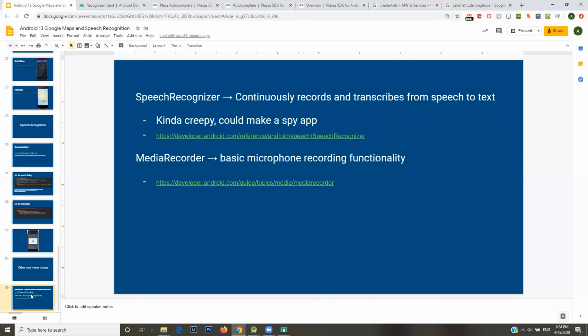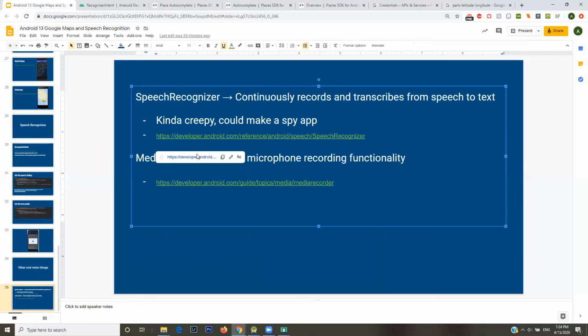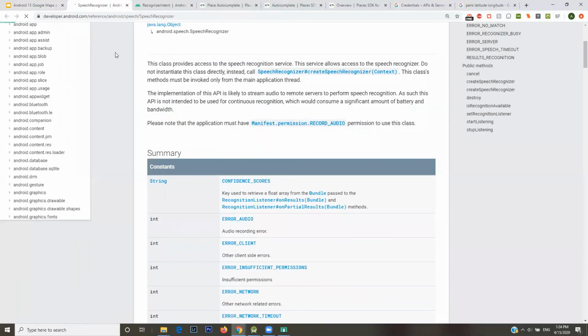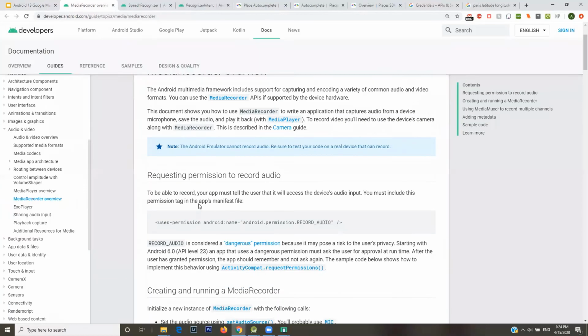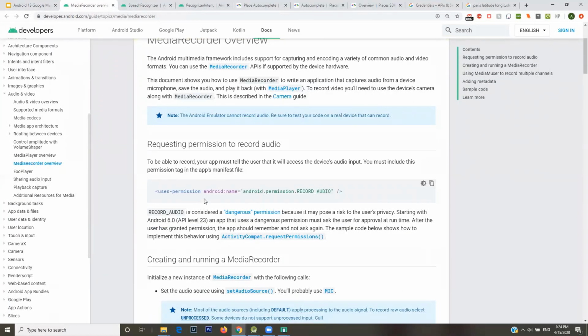So other things you could do, there's also speech recognizer, and this literally transcribes from speech to text. So it's pretty cool. It also listens in the background. So you can look at the docs for that. There's also media recorder, which allows for basic recording functionality. So say you want to record audio of like your notes or something, that's what you can use.